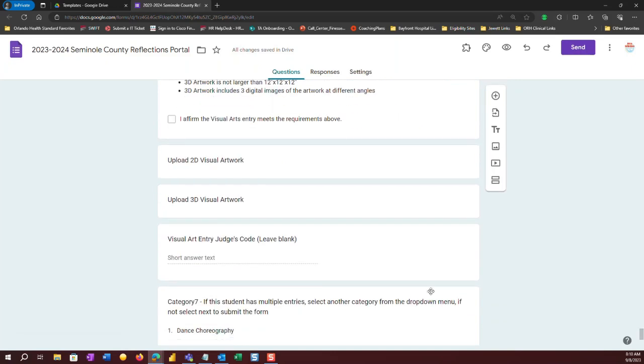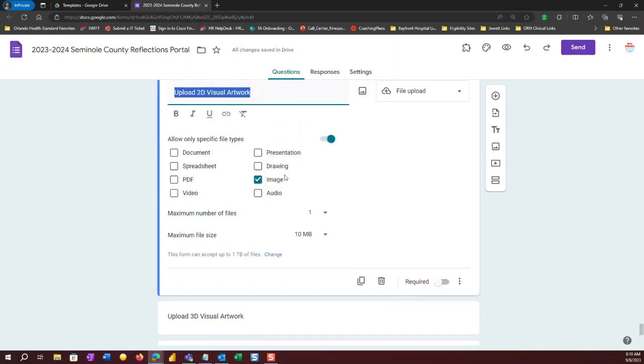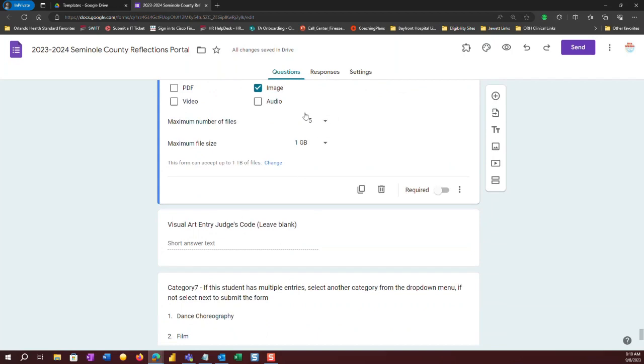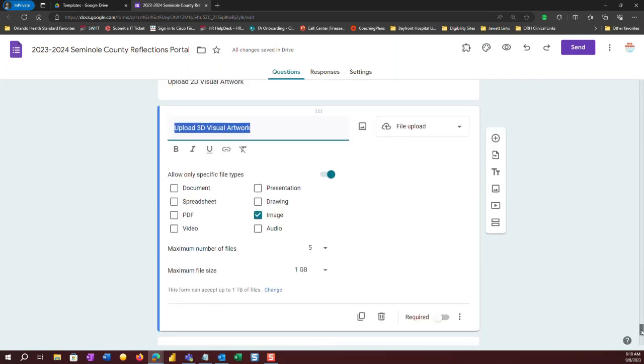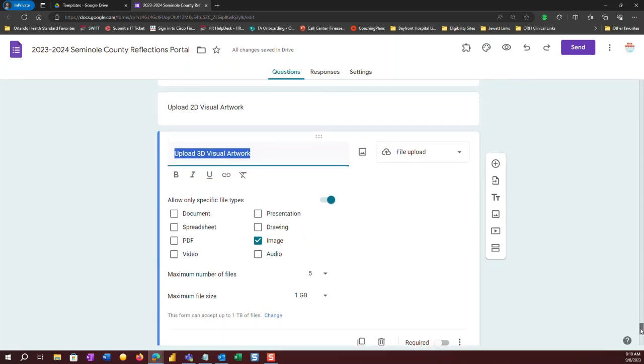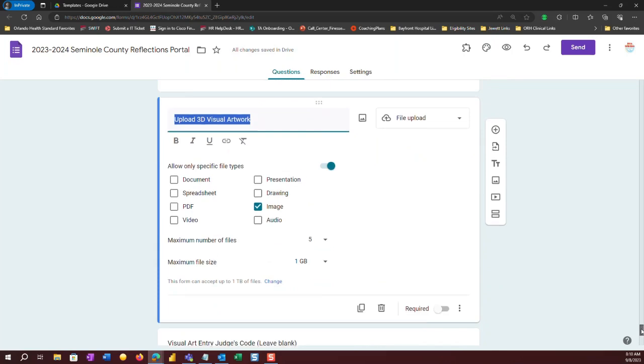And here we are in the last section, which is visual arts. We're going to scroll down. So remember, we're going to have 2 in this section for 2D and 3D. The reason we have 2 separate is that the 2D is only going to allow 1 file. You see that? Whereas 3D, we need up to 3 files. Unfortunately, Google only gives us the option for 5, so I have to put 5 here. But remember, you need to have only 3 pictures of the 3D visual artwork. So that's the reason why you have 2 different upload sections here.